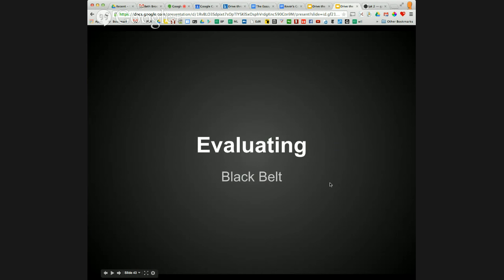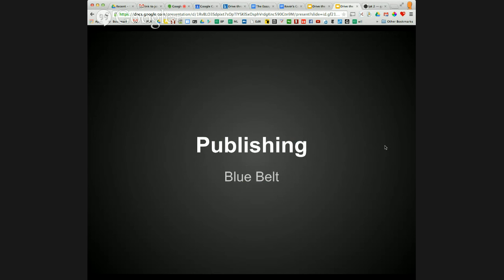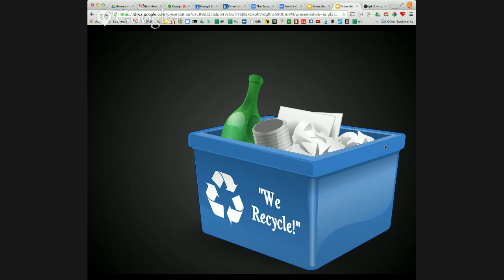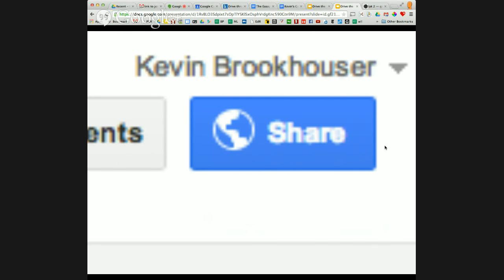But now with Google Classroom and with Doctopus, there are easier ways to distribute feedback to students. And so here's what Gubrick looks like in Doctopus, and it allows you to create your own custom rubrics, and those get pasted into the bottom of the screen. And then finally, with publishing, in the Blue Belt version, this is where papers used to get published into the recycling bin. But as a Brown Belt, using Google Docs, we can publish papers for the outside world.